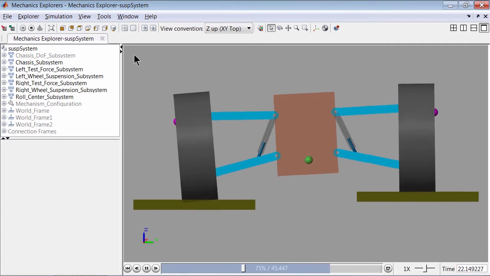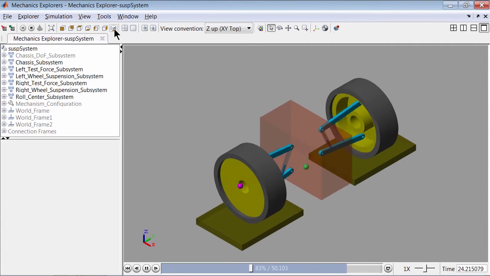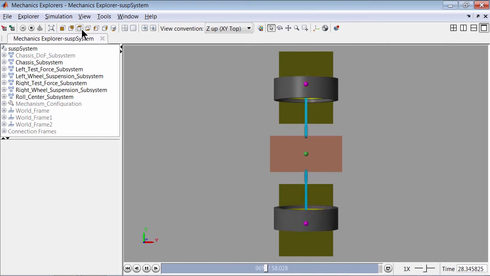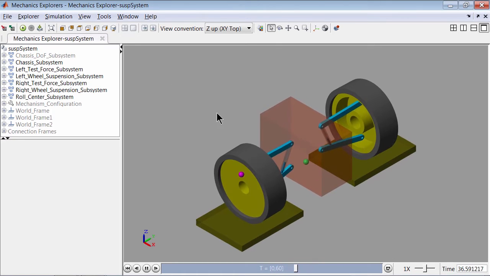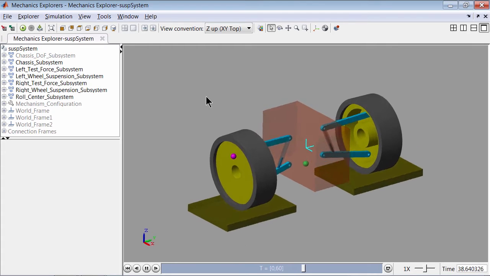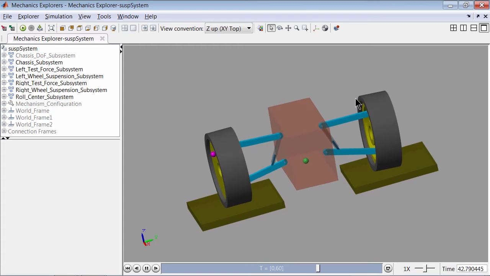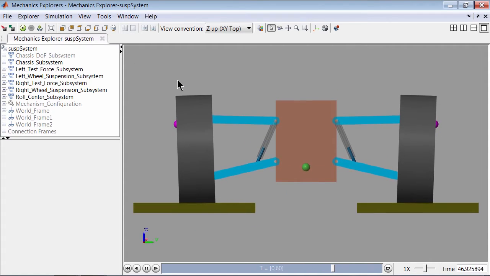We can change the views here. For example, I can click on the isometric view. I can click on the top view to see the different types of orientations for the model. Let's go back to the isometric view. I can also rotate the model here to look at custom views. Let's go back to the right view. This is the visualization of the model.